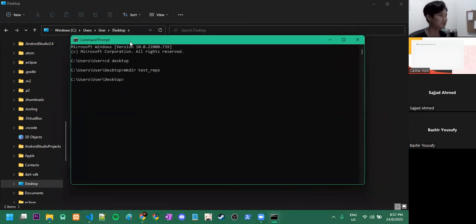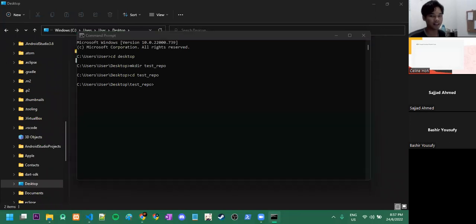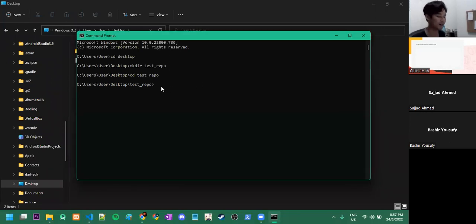Now we need to be inside the test repo directory. How do we do that? The same, change directory, but this time test repo. cd test_repo and then enter. Now we're in test repo. This is how you know your location most of the time. So now we're going to check the status. This one will be explained later in the basics of Git commands, but I'm going to show you now. git status.